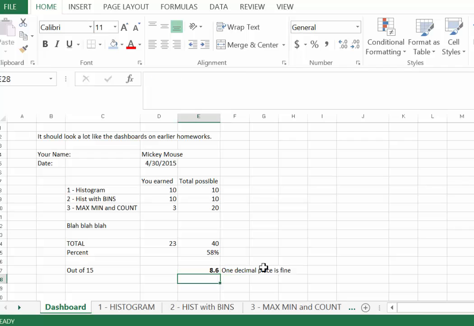And that, my Razorbacks, is how you do a dashboard. You need a dashboard like this on your homeworks from now on. These need to be coded into the sheets. They can't just be hard-coded, like you can't just type a 10 here. It needs to go back.